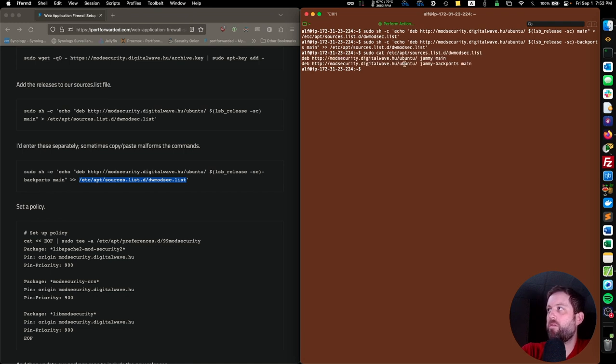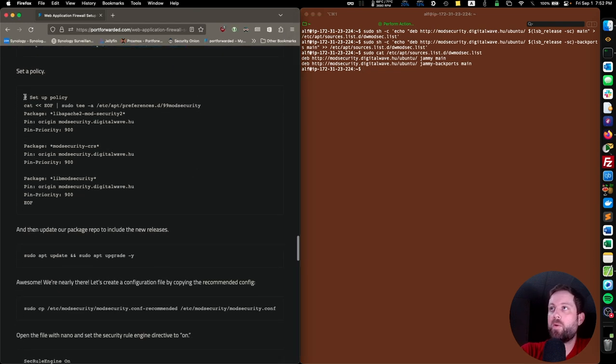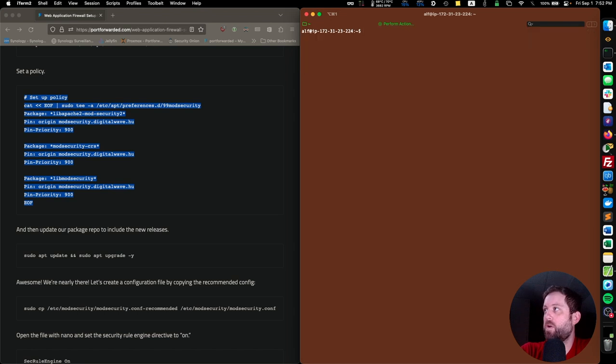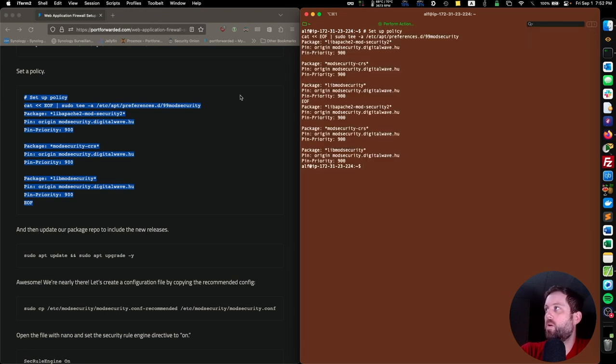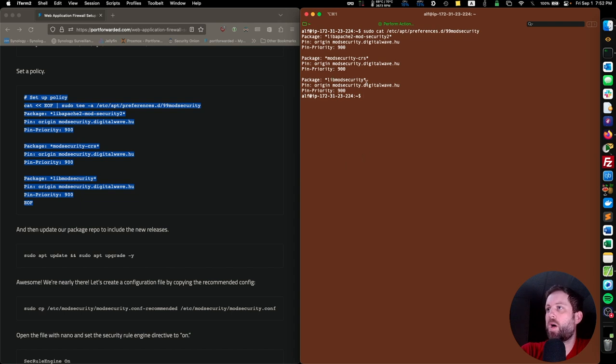And here we have, basically, when we do sudo apt update and upgrade next, it will check these repos. So now we want to set up a policy. Actually, I'm wondering, no, I don't have that. I've run through this a few times already, so I just want to make sure that I actually don't already have this file. So let's check. Let's see here. So that's sudo cat. And here we go. So our policy is set up.